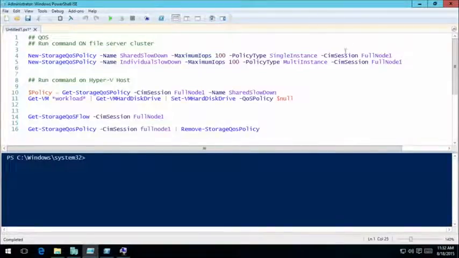You want to? So I've got two policies that I've defined here, in Storage QoS policy. One is shared slowdown. The other one is individual slowdown, because I'm a pessimist as well. Both are set to 100 IOPS, because I want to show you the difference between these two policies. One's a single instance, which is the shared. Like I said, it's a bit counterintuitive. The individual slowdown is the multi-instance.